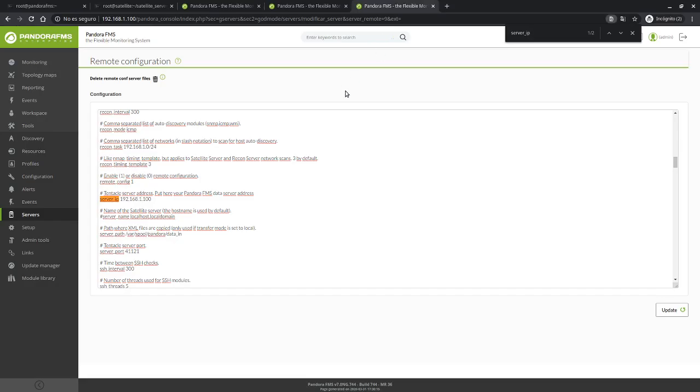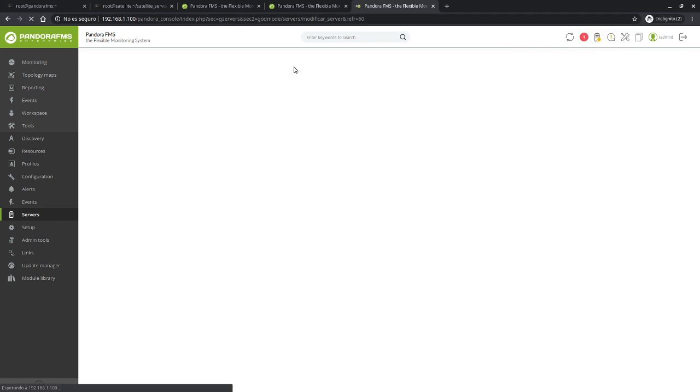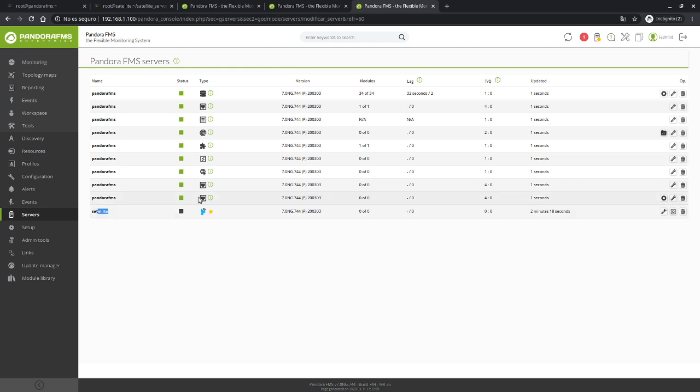With that configuration, we'll be able to see our satellite server in the manage servers view. You can see it here. It will start reporting in a few seconds. And with the remote configuration parameter, we said that it's already set by default.